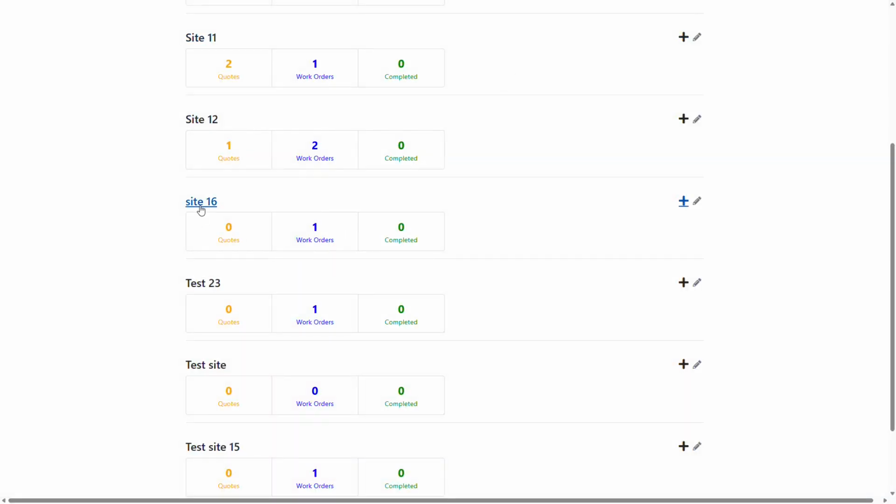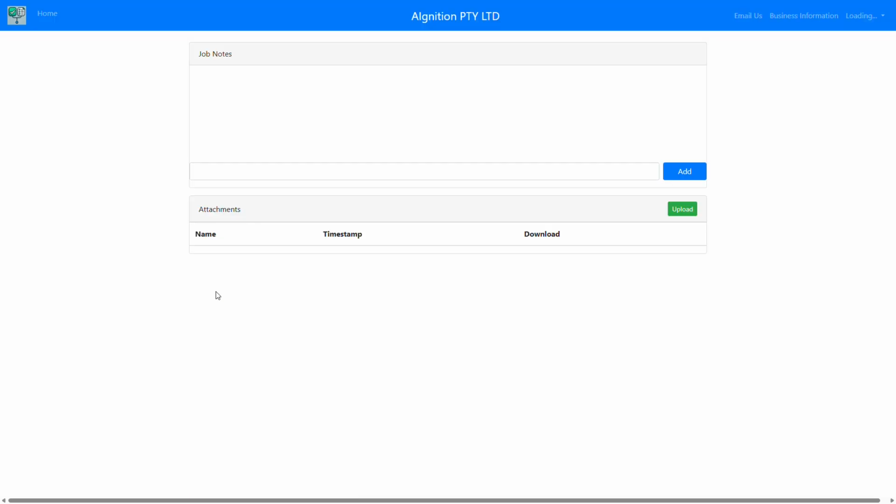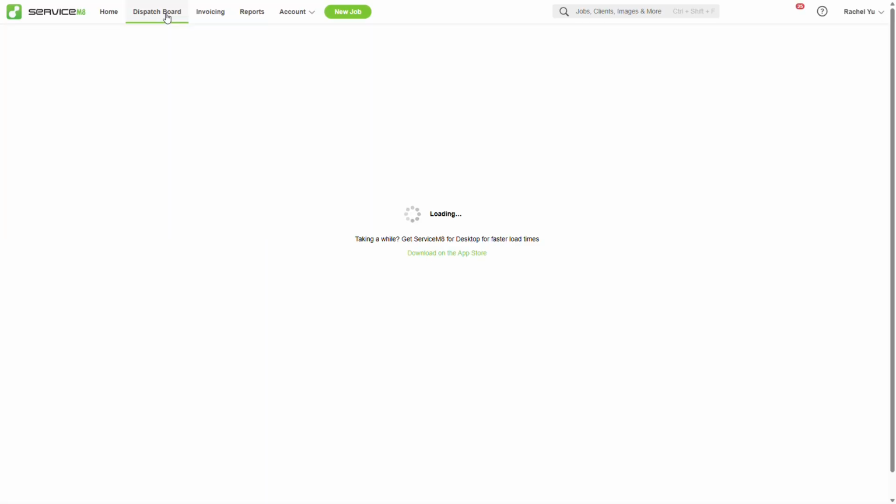Next, we select a site where we can view its related jobs. By clicking the Detail button on any job, we enter the job page, where the client can leave a message. When a note is sent, the staff can view it in the corresponding job in ServiceM8. The same applies to attachments.